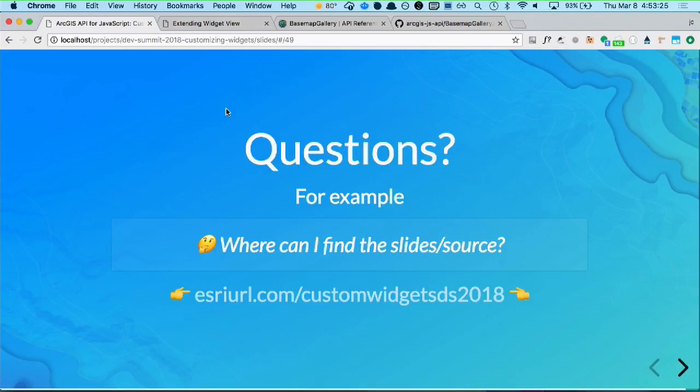Where is this list coming from? Well, in this case, it's coming from Portal.